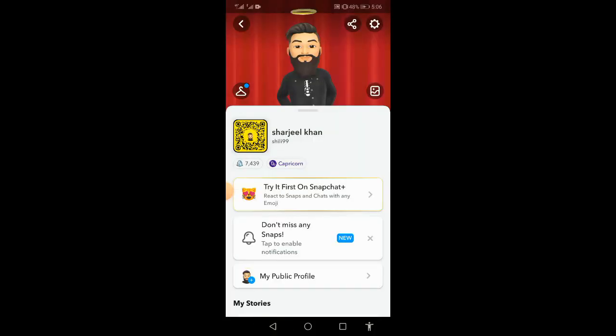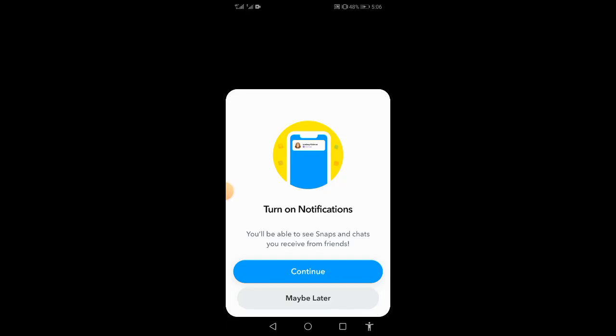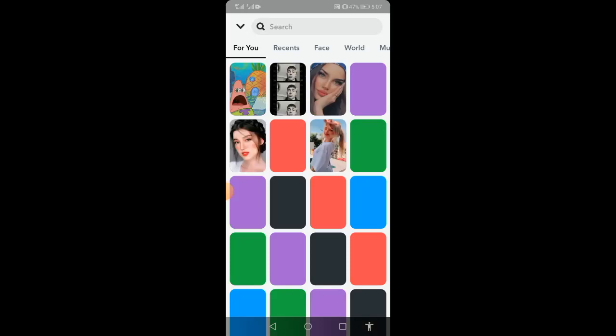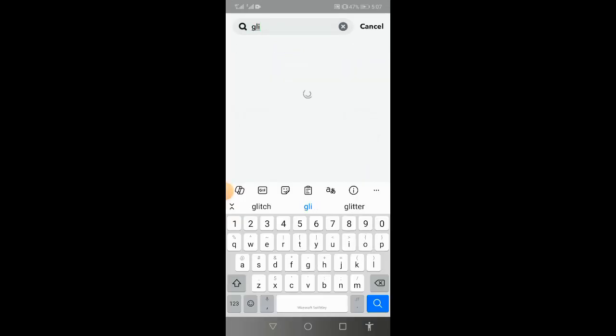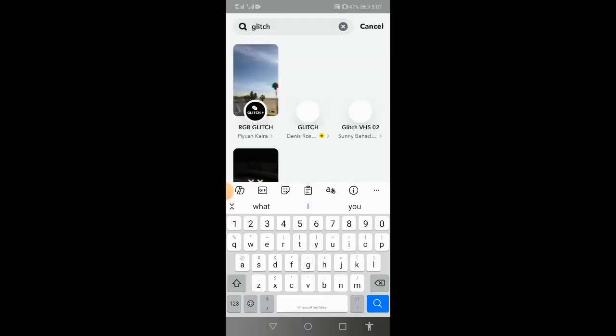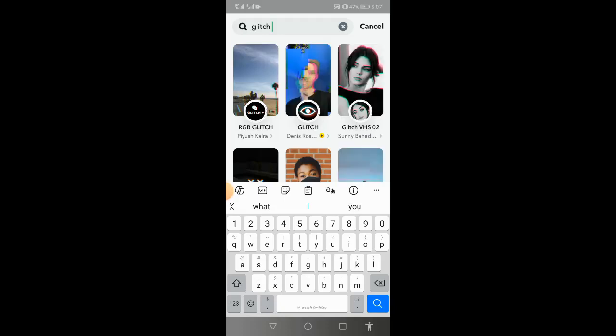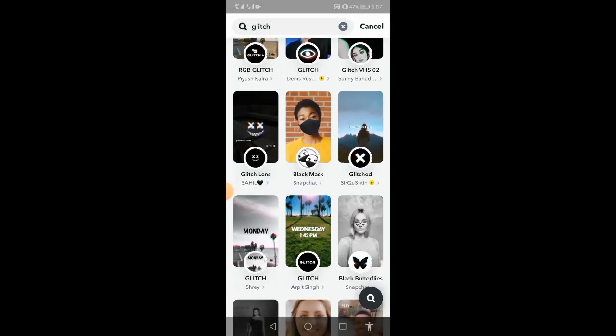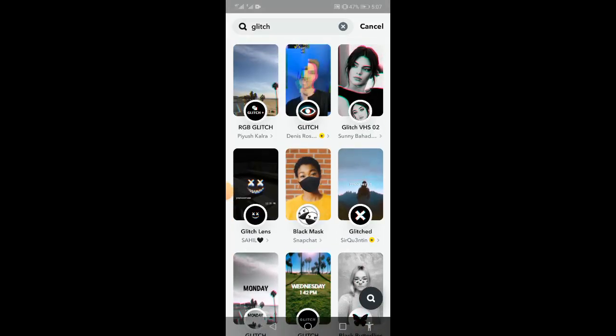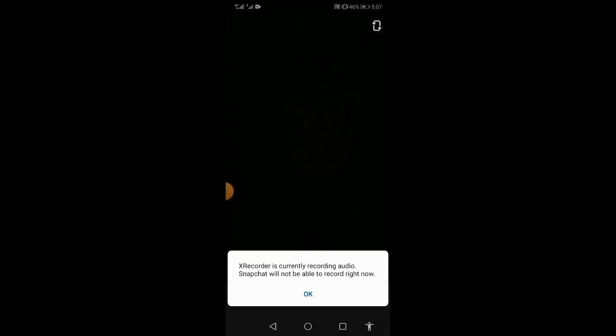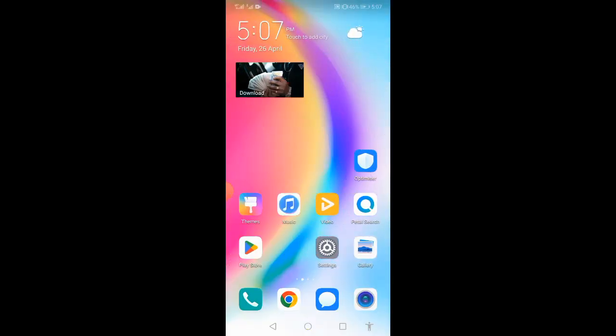on the Snapchat interface and then click to search for filters and type glitch. So there are many filters. So I will select the number one, just to give you an example. So there is a glitch filter, and it will be used for making videos. So this is how to fix glitch video on Snapchat.